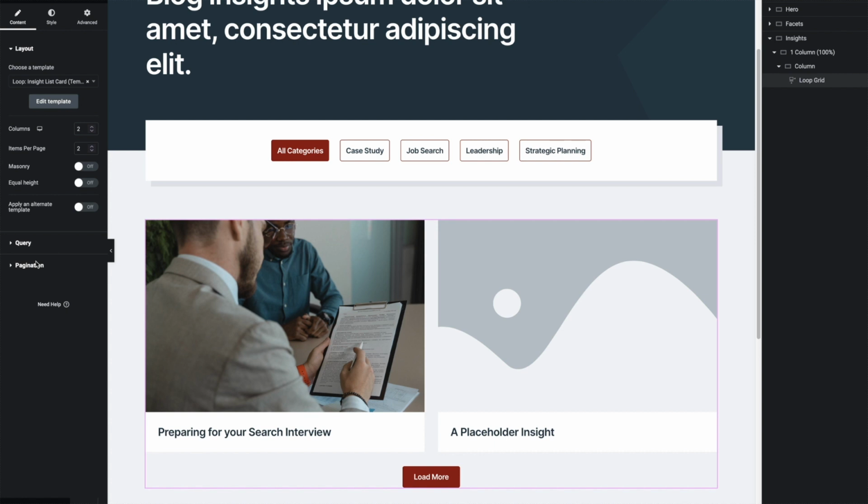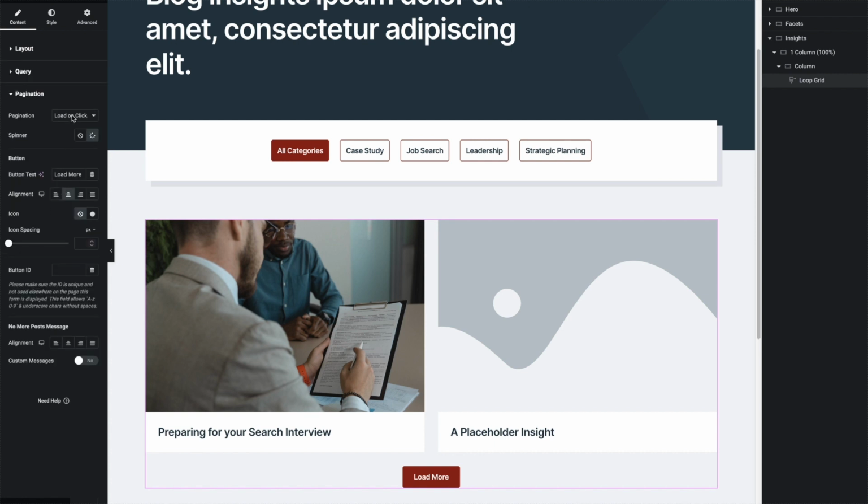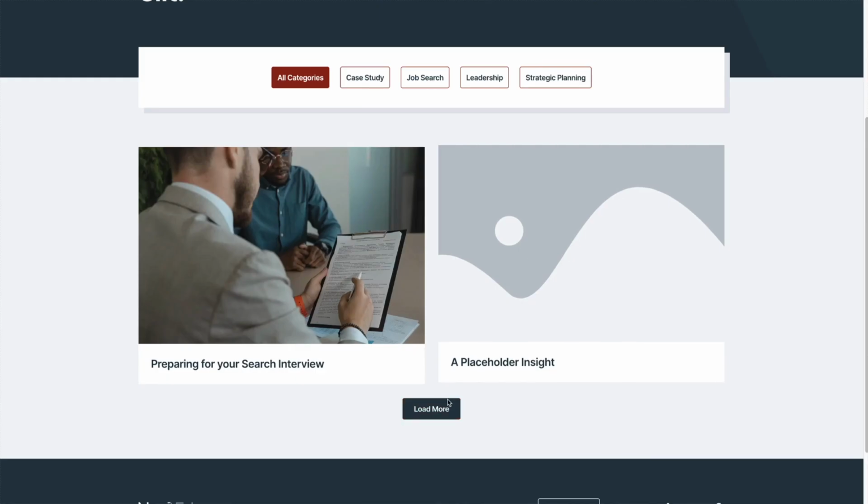So then I go down to pagination. I have turned on the load on click option for pagination. So I'm hoping that it'll load more when people click on it and I save it. But as I showed in the opening, when you click load more, nothing happens. So 2 quick ways to try to fix this.